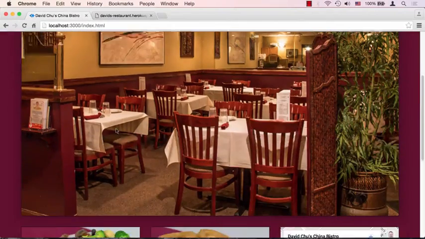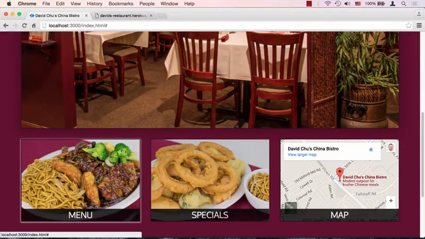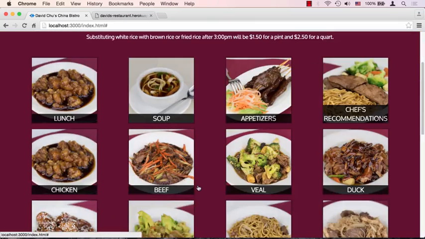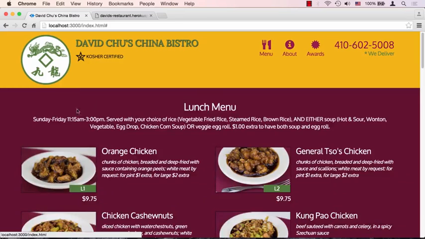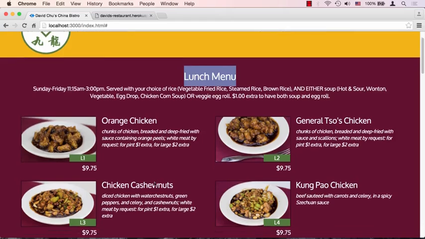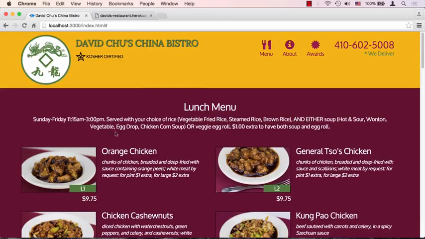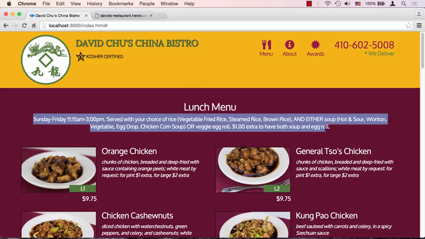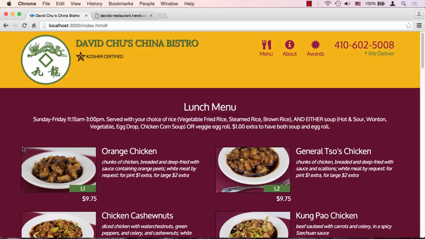If we're on the front page and we click on our menu tile here, we'll get to our menu categories page, and if we click on, let's say, lunch, we'll get to our specific menu category, which is the lunch menu. You can see that we have a whole bunch of menu items with pictures, and we have two components here, which is what I divided into snippets. One is the actual heading, which says lunch menu and gives some special instructions for that category. And then we have a separate one that just lists every menu item in that category.